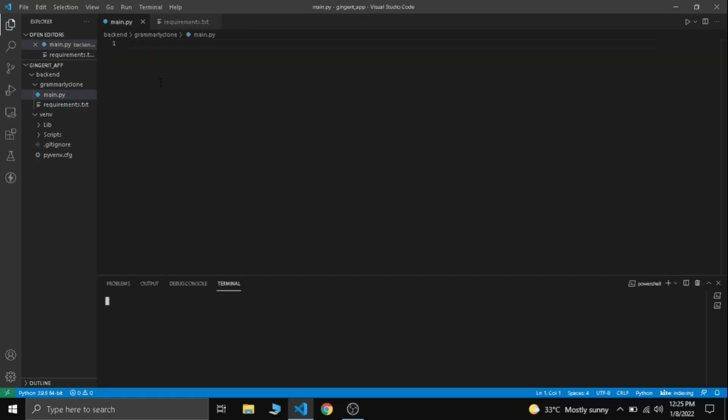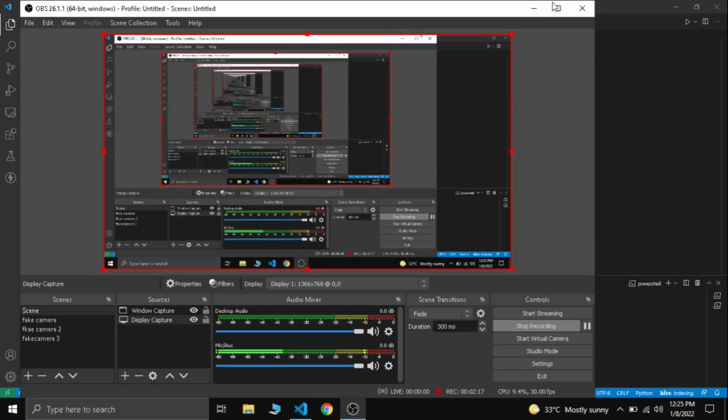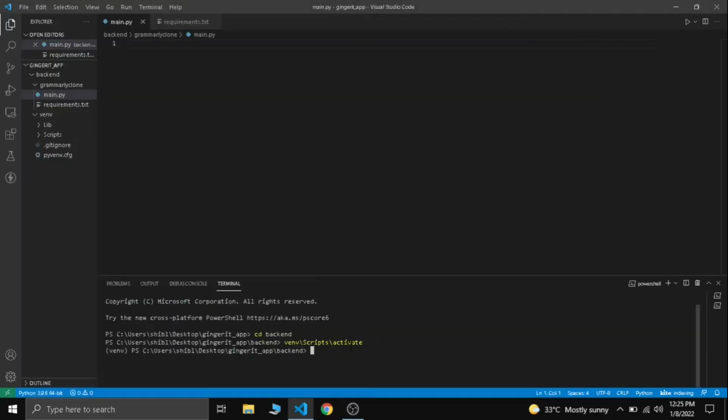First of all, we need our terminal, and let's navigate into our backend folder. And we need to go into our Grammarly. No, before that we need to activate our virtual environment. So let's activate it. Okay, now we have activated our virtual environment. Now let's go to our Grammarly clone folder. Okay.